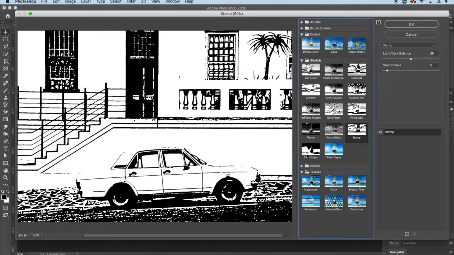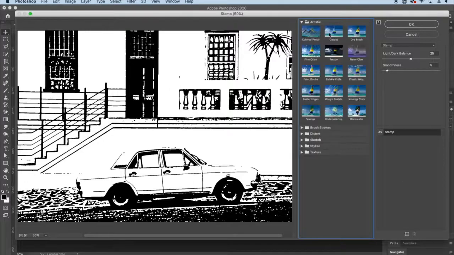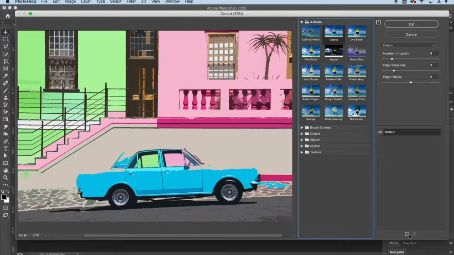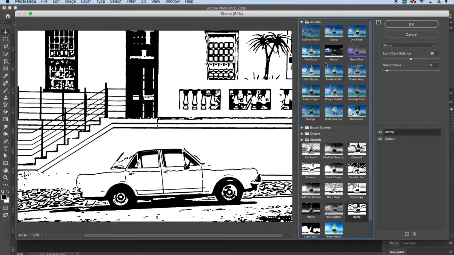So these are all the filters that Photoshop has. Again, if you like something but you also want to combine it with another one, you can create a second layer and apply another filter. So you have all these filters to work with here in Photoshop.